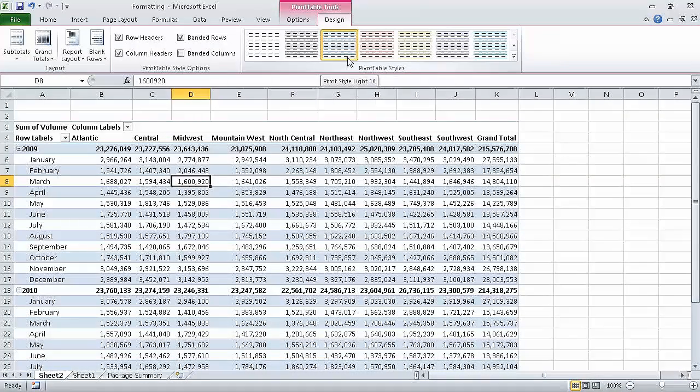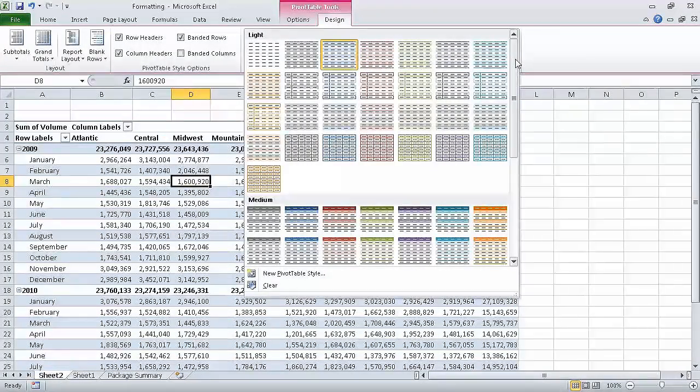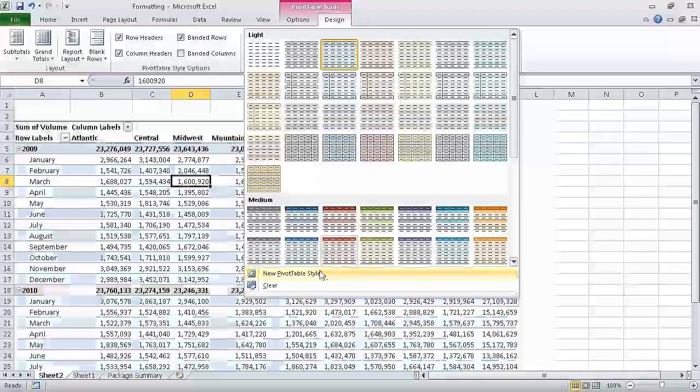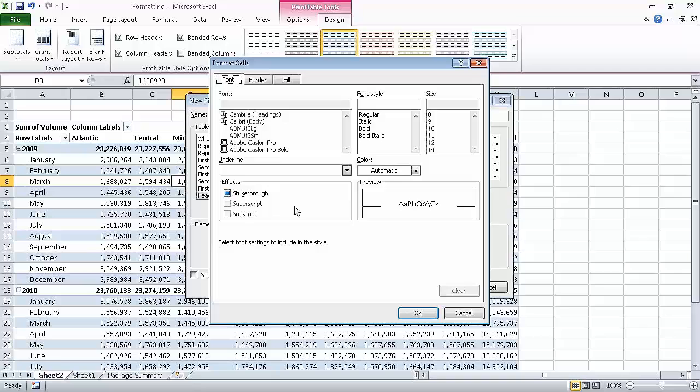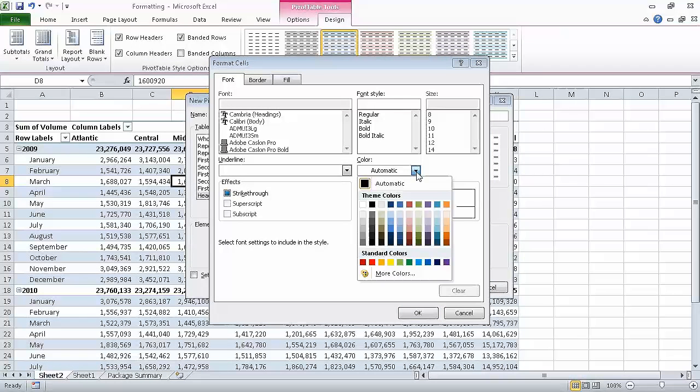Now again, in the lower right corner of the Pivot Table Styles gallery, click the More button, and then click the New Pivot Table Style button. Excel displays the new Pivot Table Quick Style dialog box. In the Name field, where the value is already highlighted, type Custom Style 1. Then in the Table Element list, click Header Row, and then click Format. This causes Excel to display the Format Cells dialog box. On the Font page, click the Color list, and then click the white square.